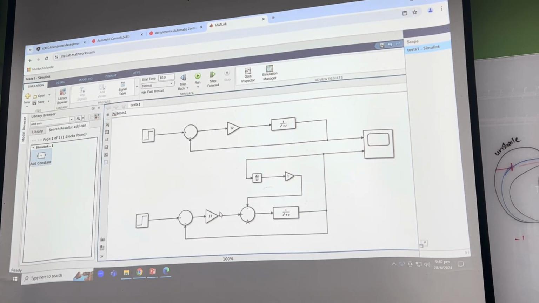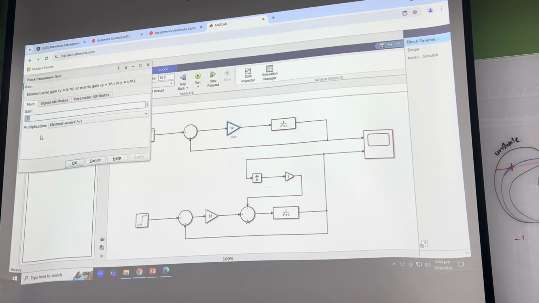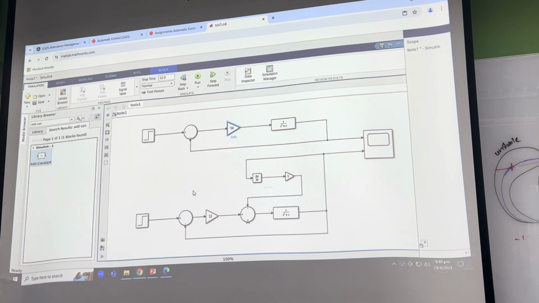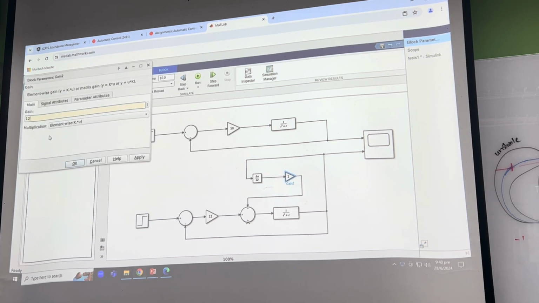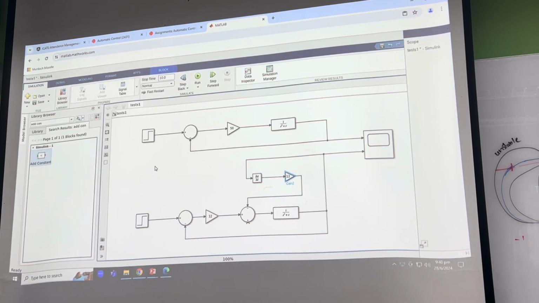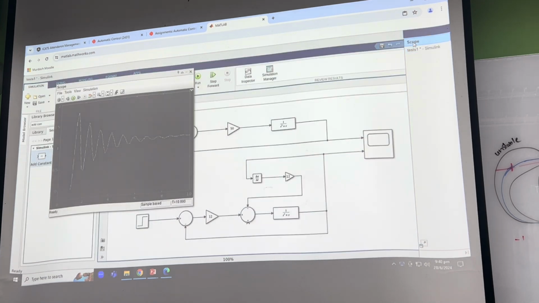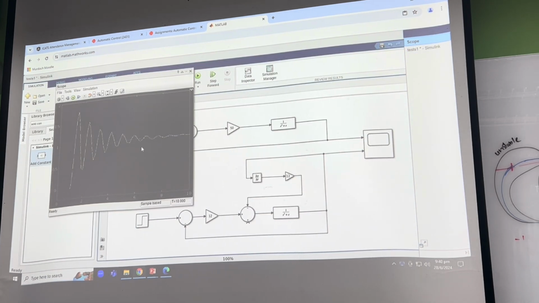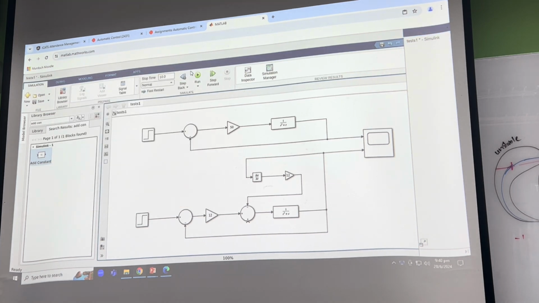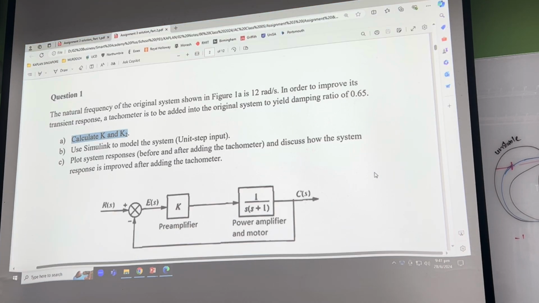What we already did was only the K value. Let's say it is 50, so you just change it. And the K2 value is here, let's say 12. So I can run accordingly. In the simulation we already did, you need to calculate the K and K2 values. Stop here. So that's your answer. You need to extract everything. So that's more towards Simulink.